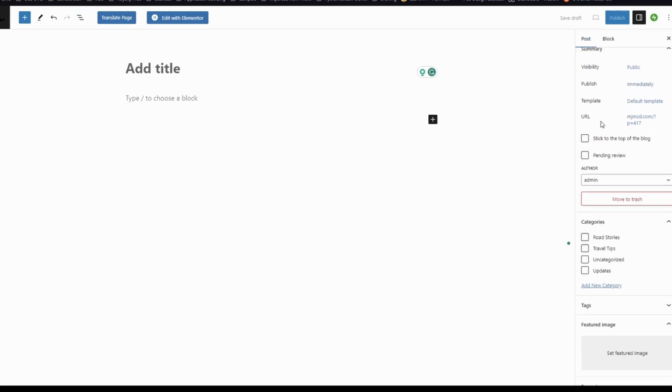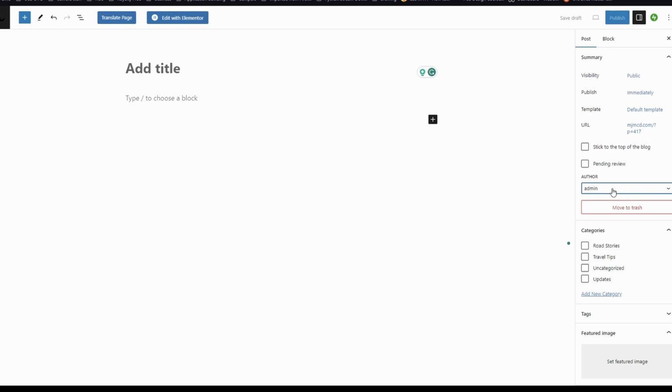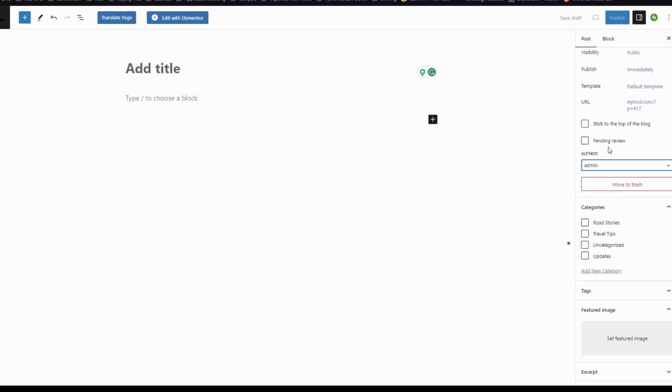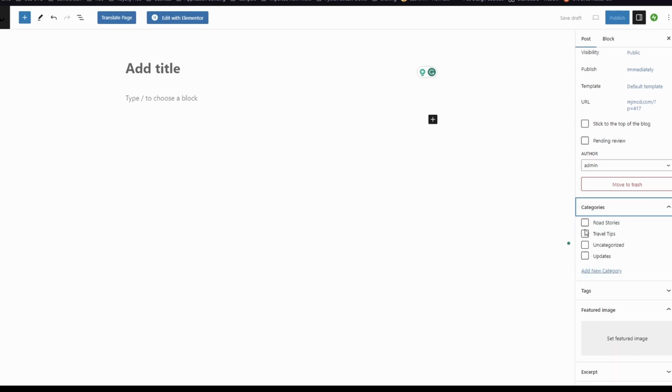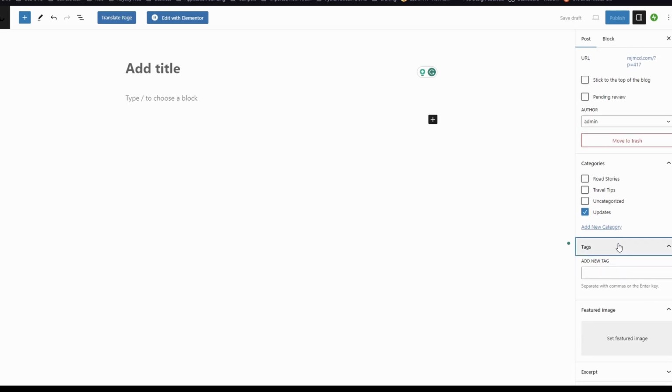These are your post settings. So I am the admin here. Admin is the author. We have categories here for the post. So we have road stories, travel trips, tips, uncategories, and updates. We're going to be putting this in the updates section. We also have tags. We can add new tags here for the post, or however we like to do it.